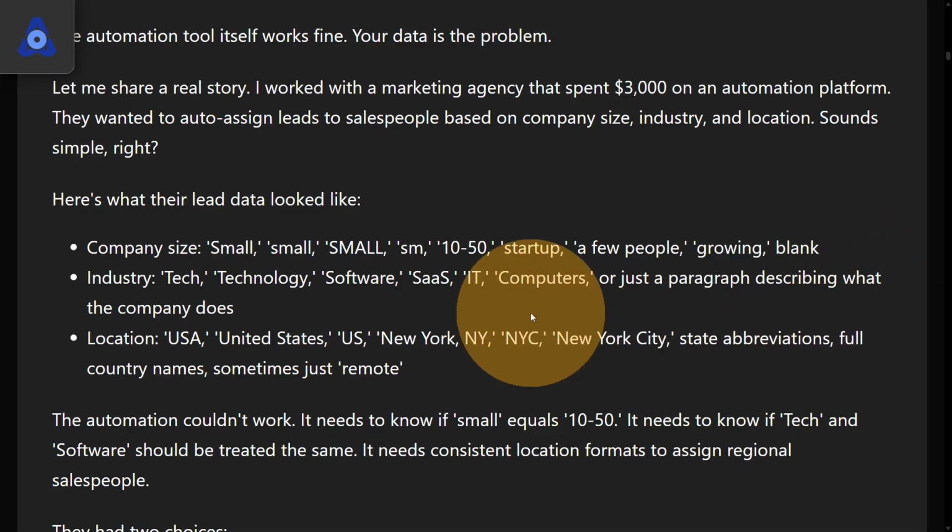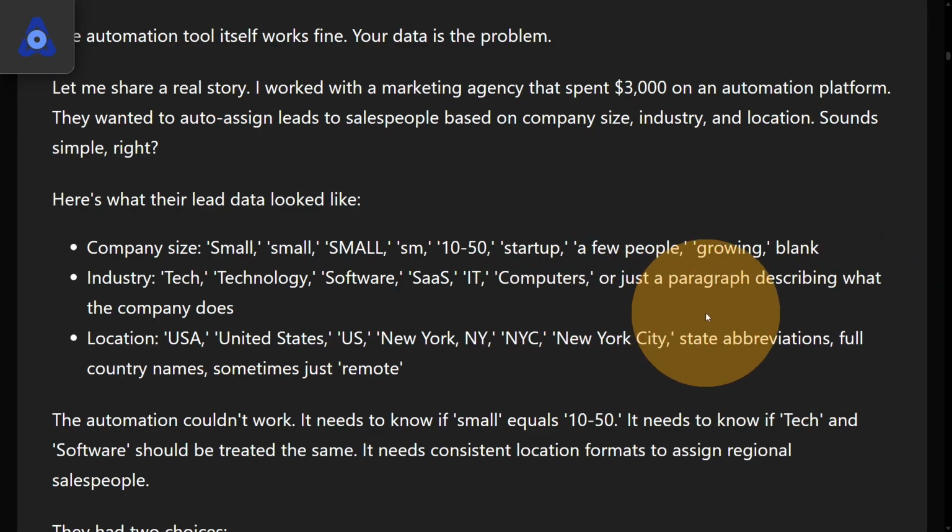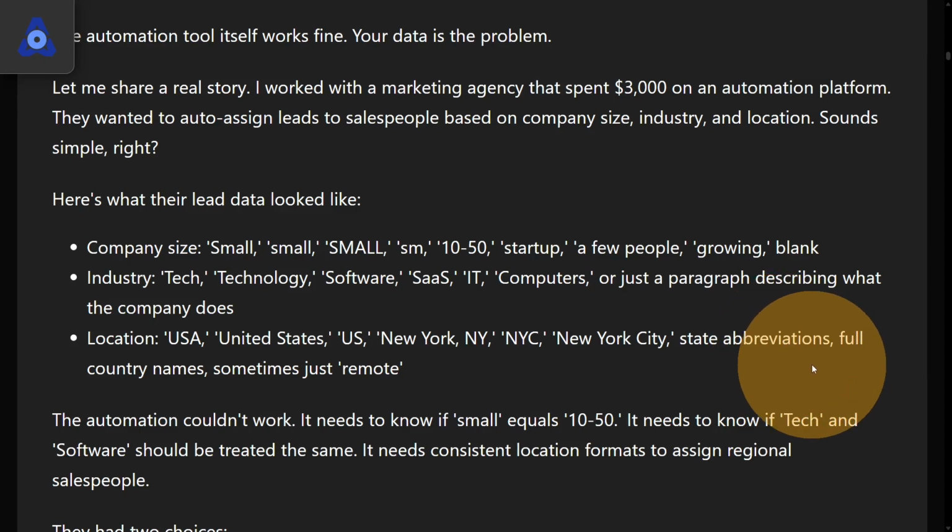Company size: small with a capital S, small with all small letters, small in all capitalized letters, SM, 10-50, startup, a few people, growing, or blank. For industry, they had data like tech, technology, software, SaaS, IT, computers, or just a paragraph describing what the company does. For location, they had USA, United States, US, New York, NY, NYC, New York City, state abbreviations, full country names, sometimes just remote. The automation couldn't work.